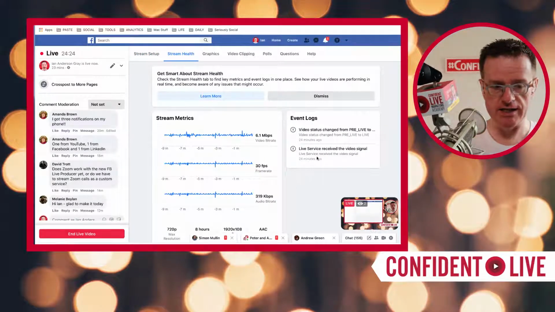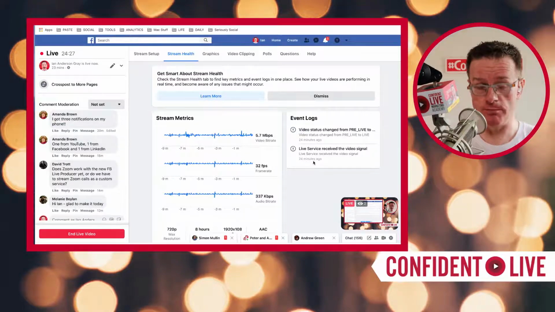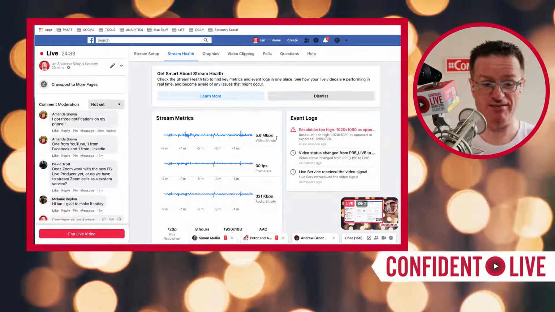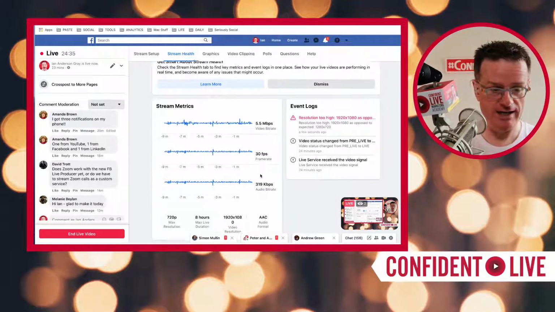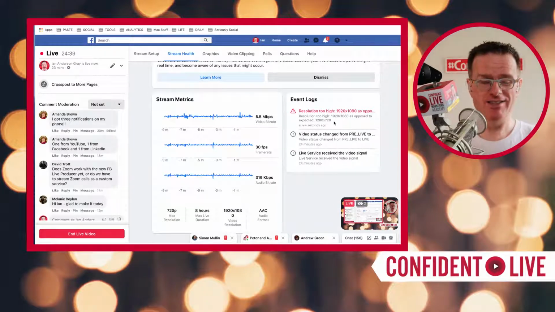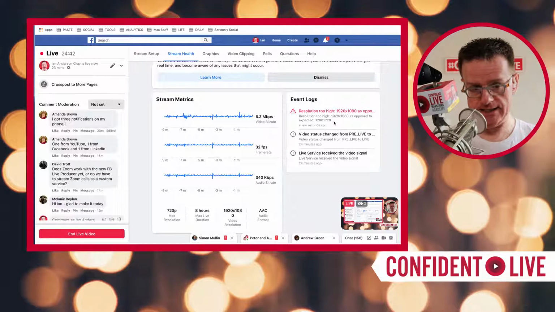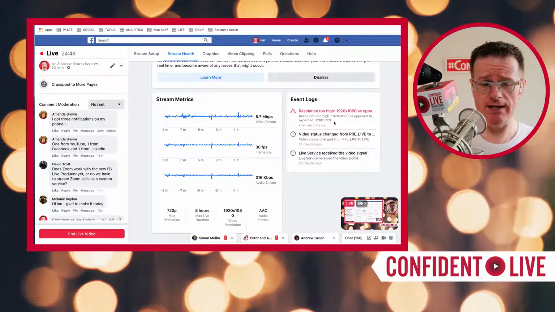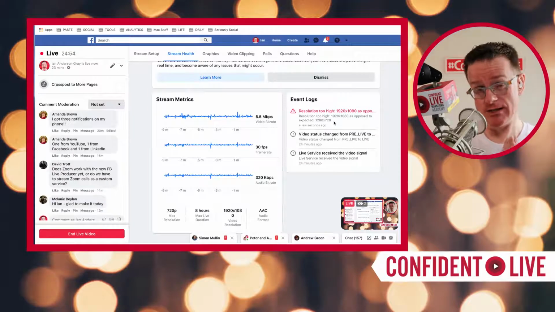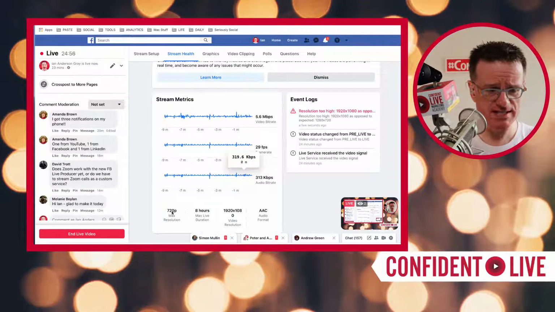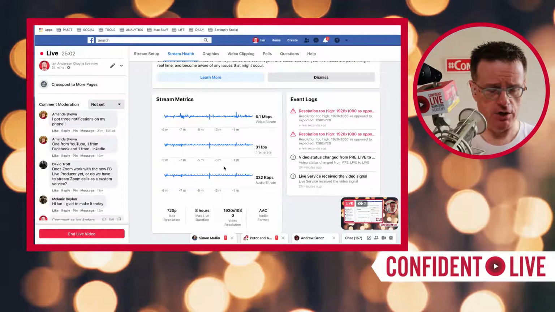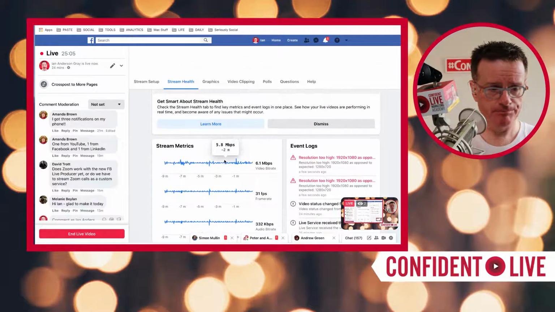I can see that my live broadcast started 24 minutes ago, and I can see my stream metrics. I've got a 5.6 megabit per second bit rate. It shows my frame rate there. It also says that my resolution's too high. Now, this is not a big issue. I'm actually broadcasting in full HD, 1920 by 1080. Although my page only supports 720p, I still have the ability to stream to that. So that warning that I see there, in my experience, can be ignored. It says 720 max resolution, 8 hours max live duration. So that's pretty cool. I can see all of that there.